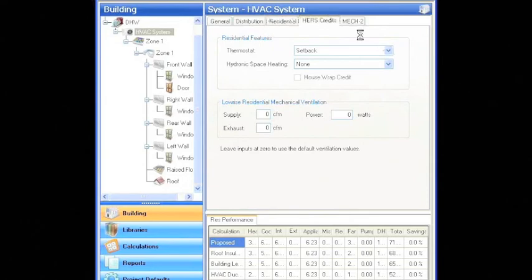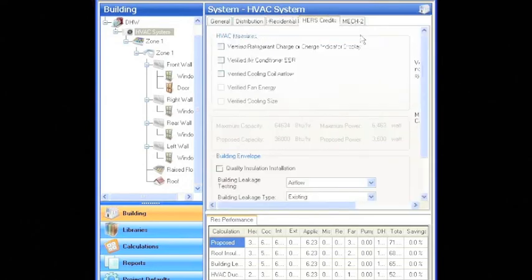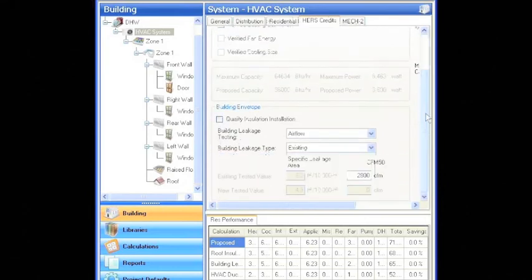On the HERS Credits tab, you'll use this to fill in information about air infiltration. Here at the bottom, there's a building envelope section, and this is where you can enter the air leakage from your blower door test in terms of CFM 50. I've entered in 2800 for this one. Notice that there are other choices. You can put in specific leakage area if you happen to have that. It'll open up the other box, but typically if you're doing a blower door test, you come away with a CFM number, so that's what most people end up using.